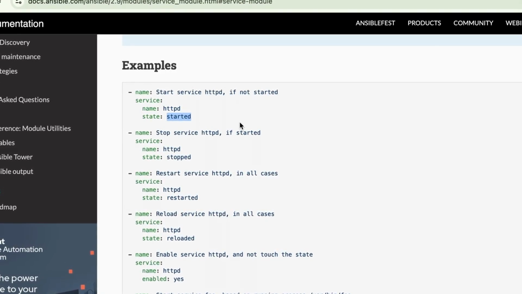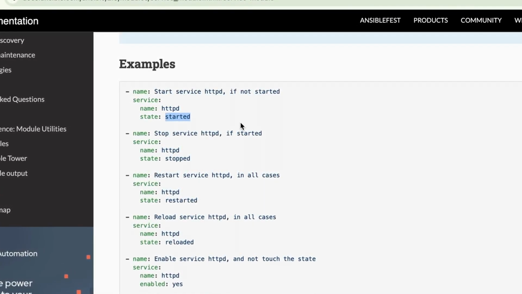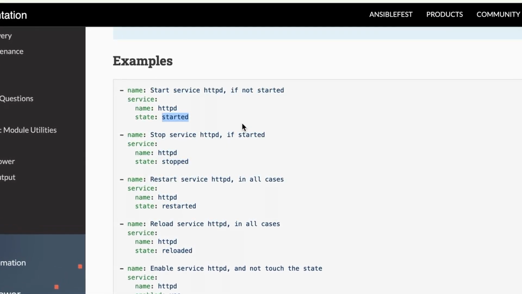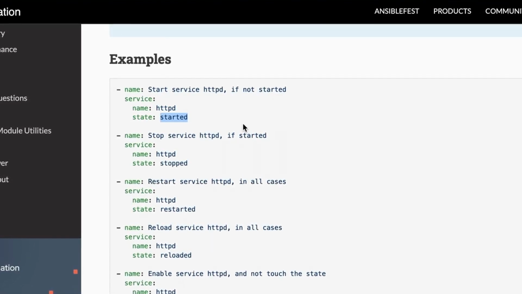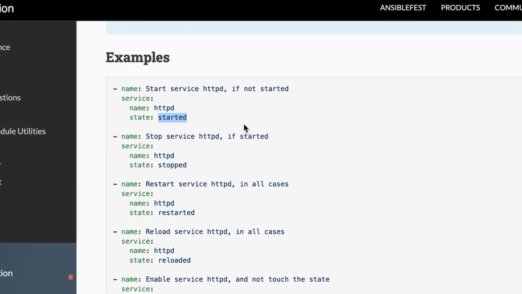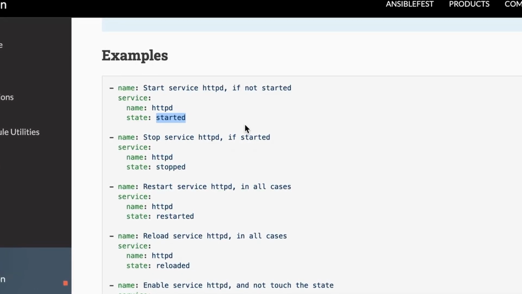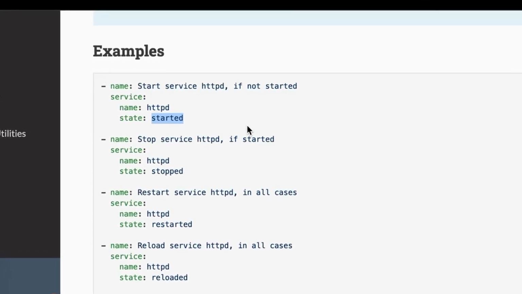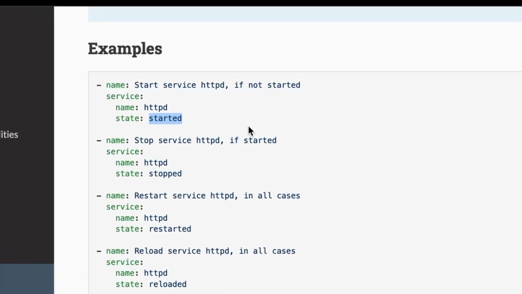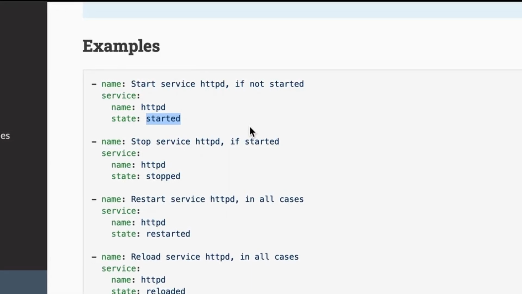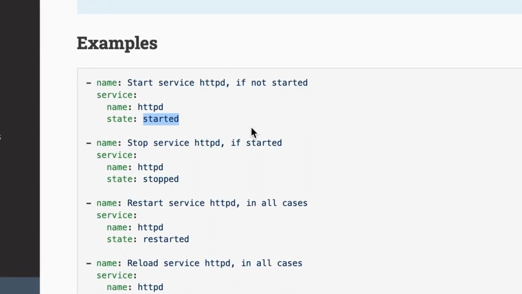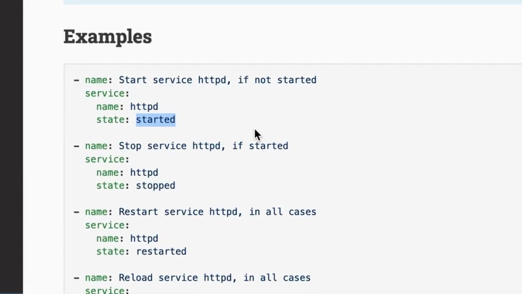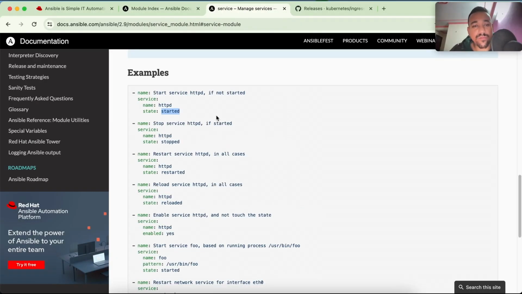Now it's started, not starting, not start. The reason is we are saying if the service is already running, don't do anything, don't try to restart it or don't try to start it. If it is stopped, then we want the final state to be started.